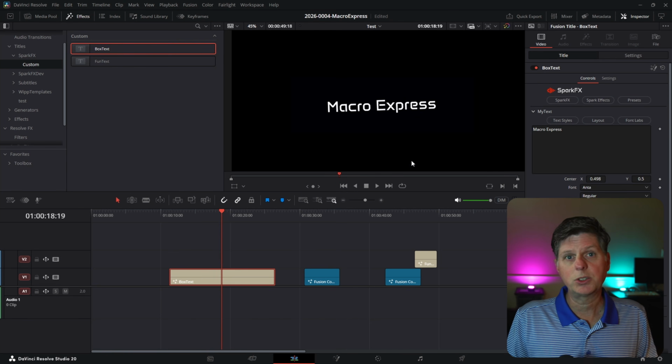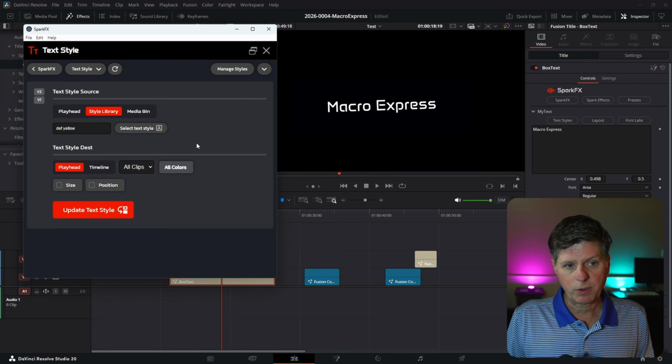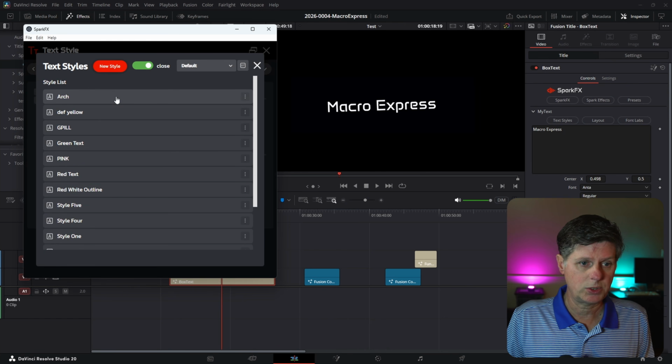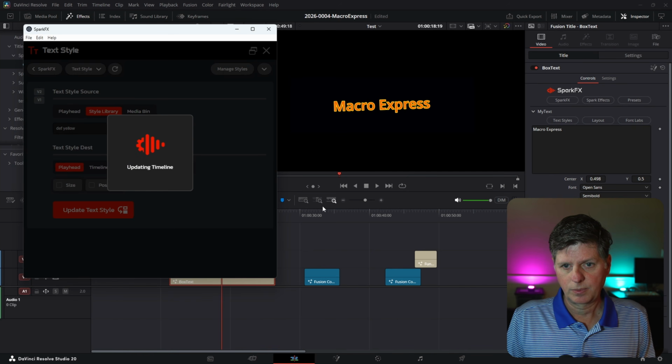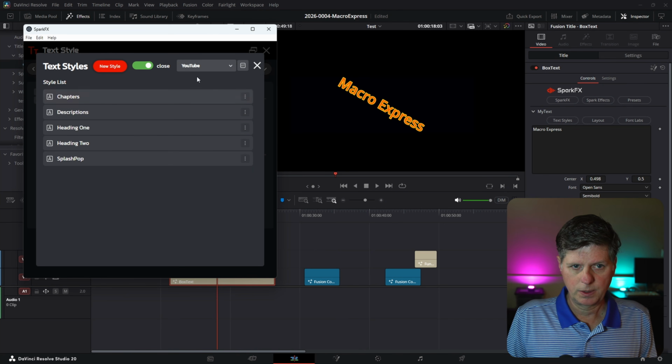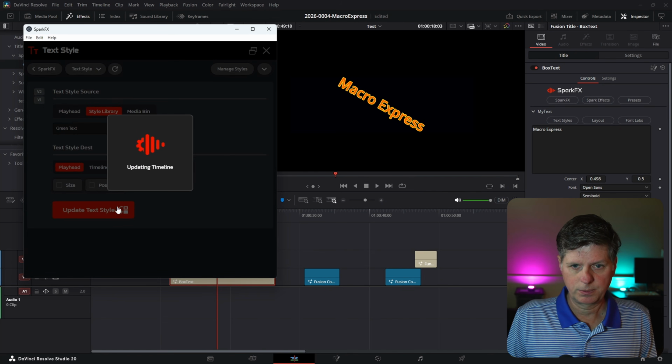To adjust the font styles using the SPARKFX text tools, all we have to do is hit Text Styles. That's going to bring up SPARKFX. Go to Style Library, hit Select Text Style, and just pick one of your saved styles. And hit Update Text. You can select a different profile, or just click the text that you want.